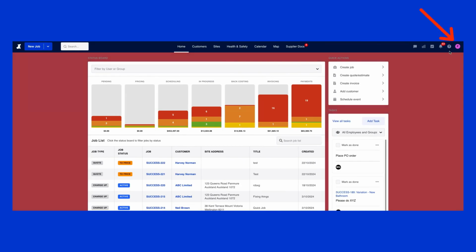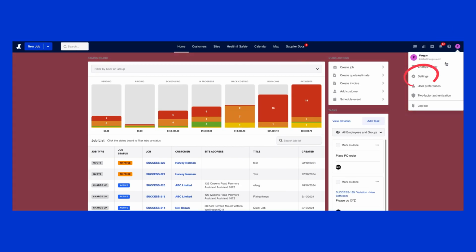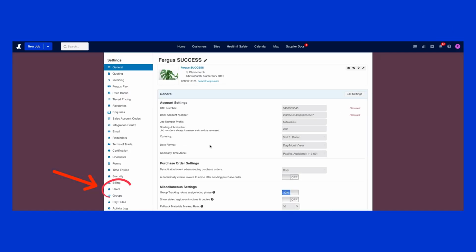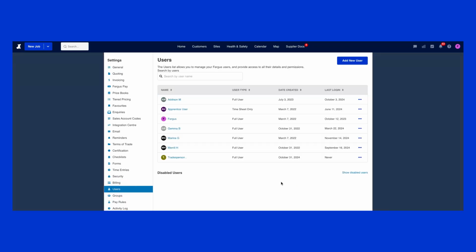To log time or schedule jobs in Fergus, every team member needs their own login. In this video, we'll show you how to add, manage, and disable users step by step. First, click the profile icon in the top right corner and select Settings. From there, navigate to the Users option in the left-hand menu.